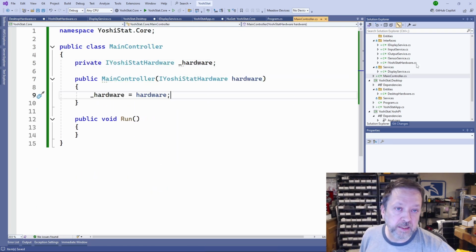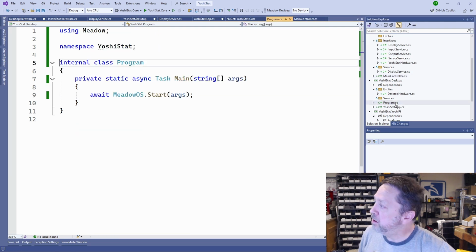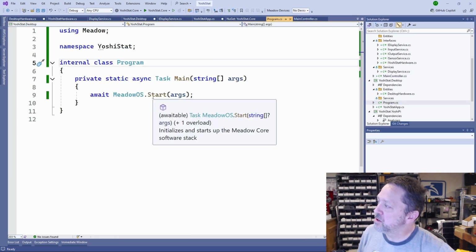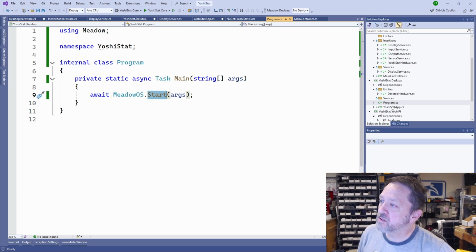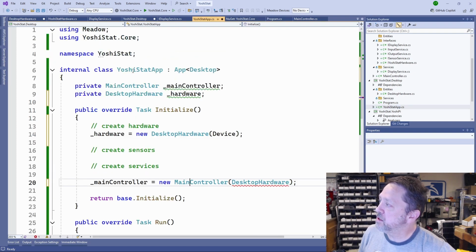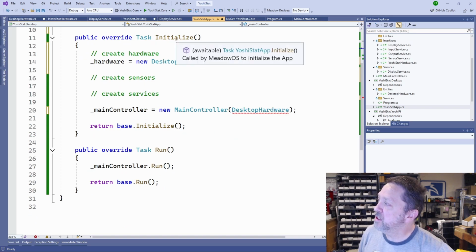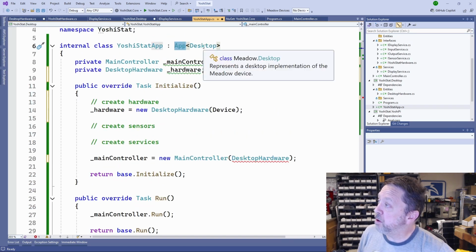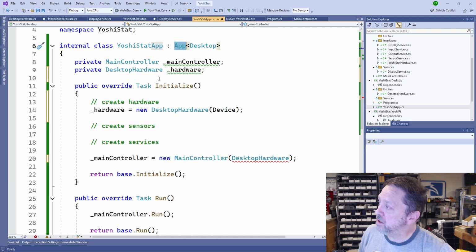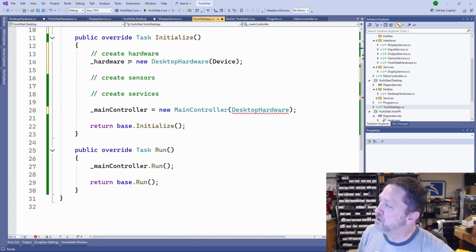So this should get us our initial bring up. So let's look at this as a desktop app. Desktop app enters, calls Meadow OS start. That's going to find and instantiate this YoshiStat app because it is type app. Then it's going to call initialize. It's going to have populated the desktop into a device property. So initialize will create the hardware, which will create desktop hardware passing in this device.